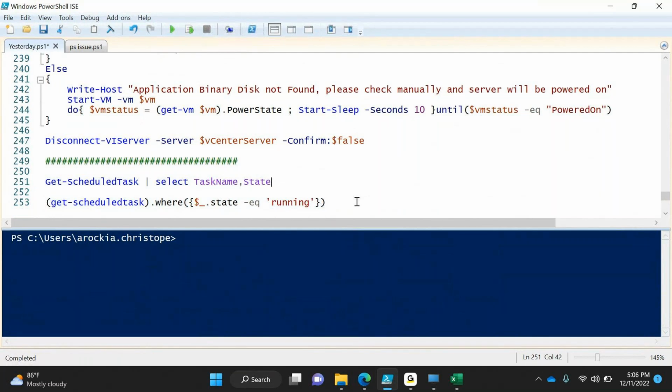So why we are going for task scheduler is if you want to perform a repeated task at regular interval times, you can make use of task scheduler. So if you want to get information from task scheduler, you can make use of Get-ScheduledTask.